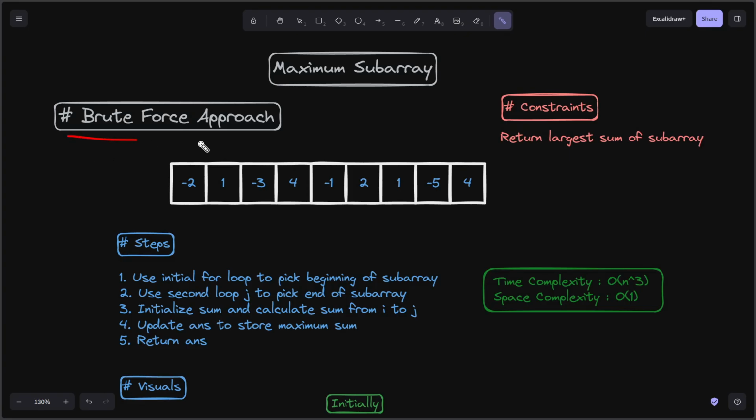Currently, we are discussing the brute force approach. Our main constraint is you have to return the largest sum inside the subarray. It can also be the whole array, or it can be a part of it. This method is going to have a time complexity of O(n^3) and space of O(1).